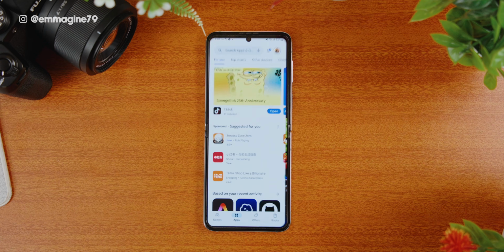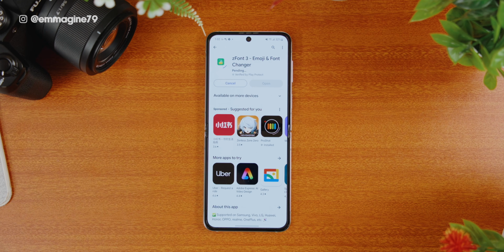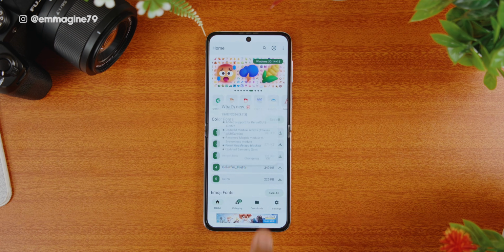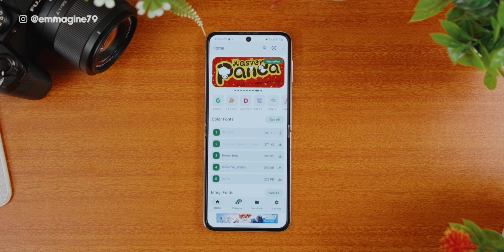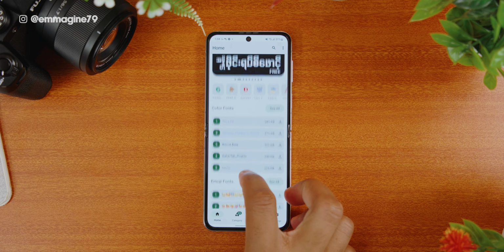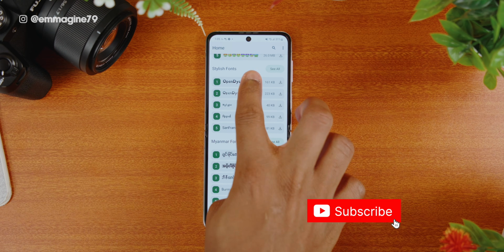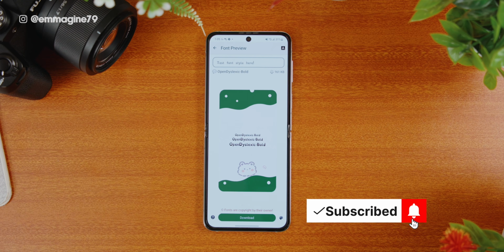This is where the ZFont 3 app comes in. Head to the Google Play Store and install the ZFont 3 app. Open ZFont 3 and agree to all of the pop-ups that show up, and on getting into the app, it can seem a little bit confusing, but don't worry, I got you. Unlike when you change fonts the official way, here in ZFont 3, you have multiple ways to install fonts, and most importantly, it is for free.